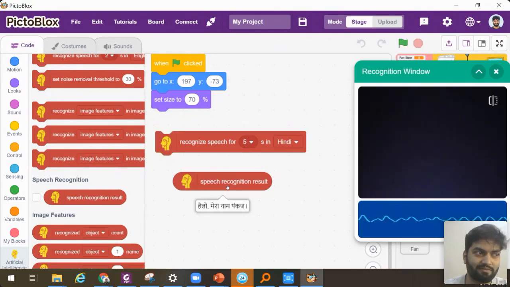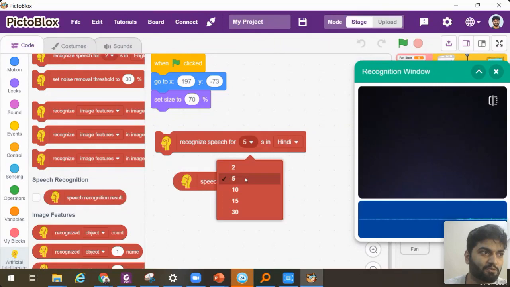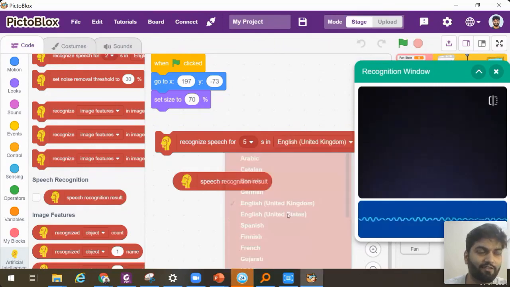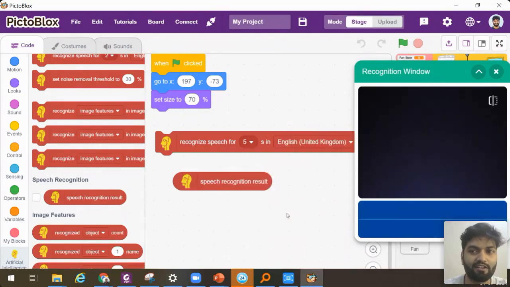So it would convert in Hindi, and so it works very well in different languages as well. You can try to do it in different languages as well. But we will stick to English, and what we will do is start off with the program here.